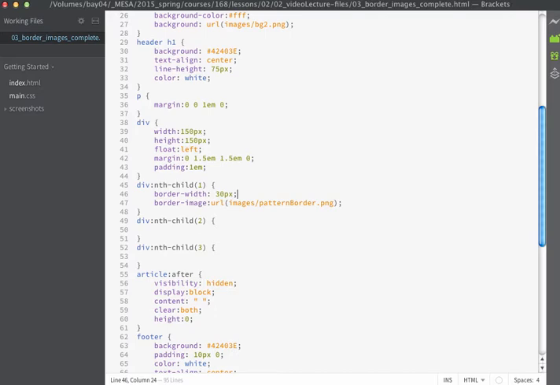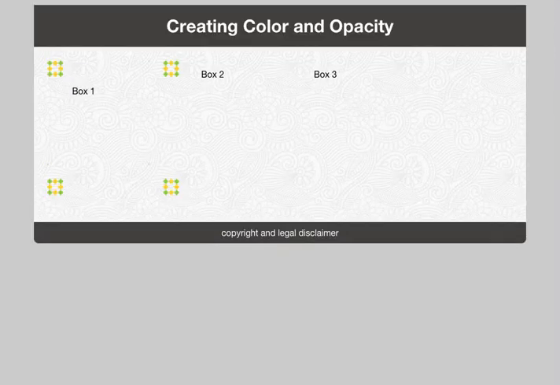And I'll save, and if we go back into the browser and refresh, you can now see that I do get somewhat of a border. Now I haven't passed on any settings to control the border, so what it's done is it's taken that graphic and it's just shrunk it down and placed it in the corners of my div box.